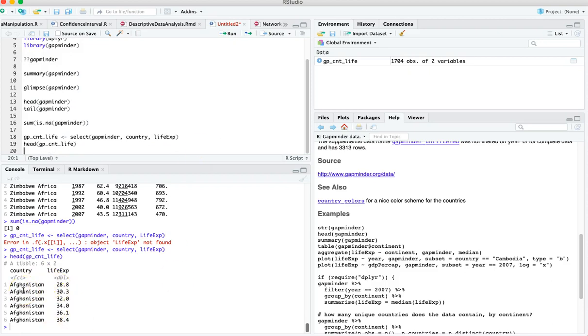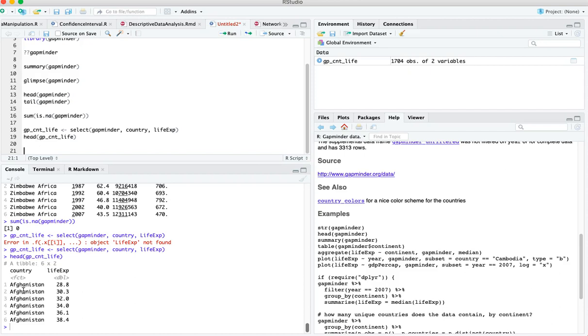We were expecting a table that had only country and only life expectancy. You can do this same thing with absence. So rather than selecting the country and life expectancy, let's select everything except the population. So I'm going to call this GP no pop, and I will assign it to select from the Gapminder dataset everything that isn't, so negative POP.